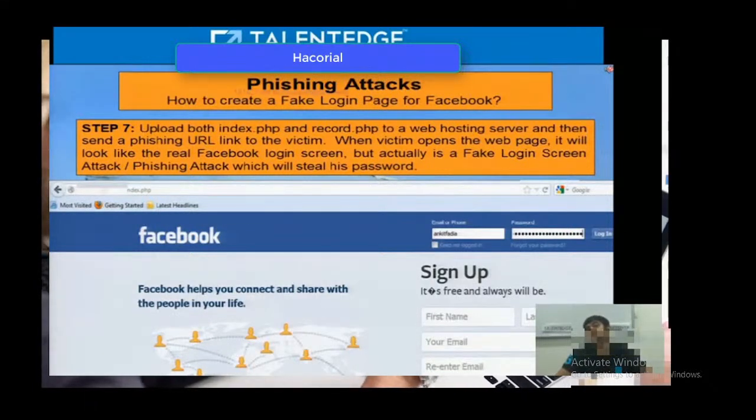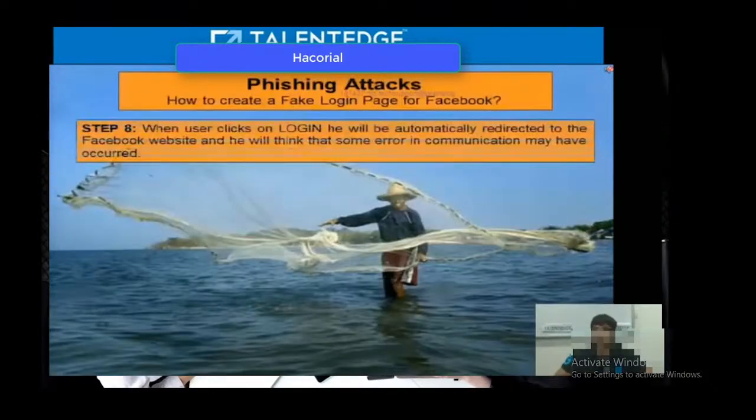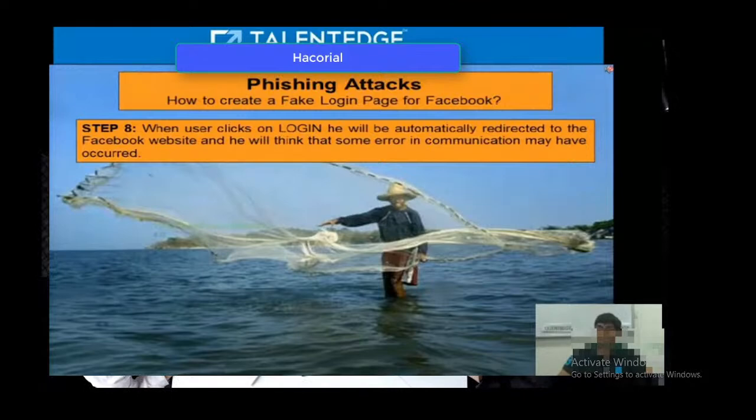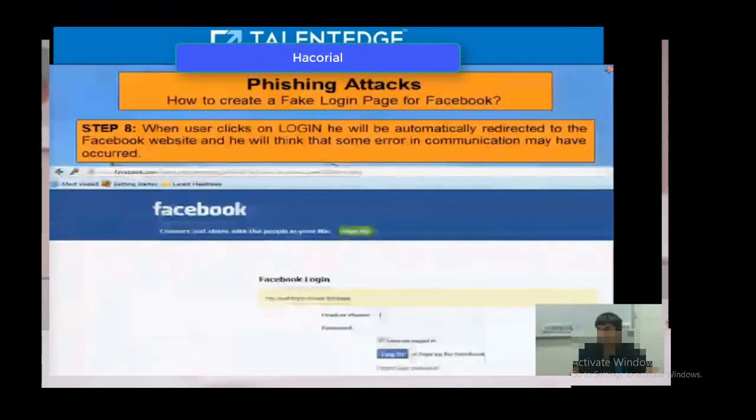So I think that the username password is going to Facebook, but actually it will go to record.php and it will be saved somewhere on the criminal server. So when the user clicks on the login button, he will be automatically redirected to the Facebook website, and he will think that some error in communication may have occurred. So that's the best part of this attack. After you have stolen the username password of the victim, you automatically redirect the user to facebook.com.